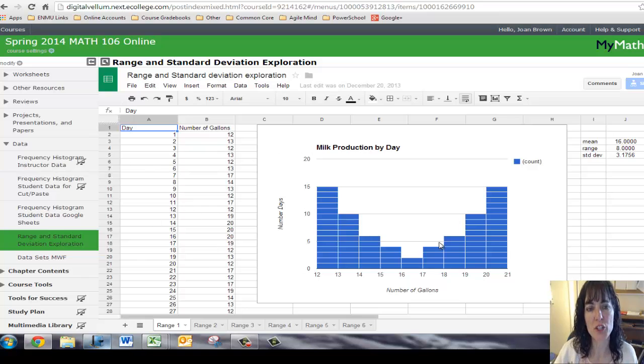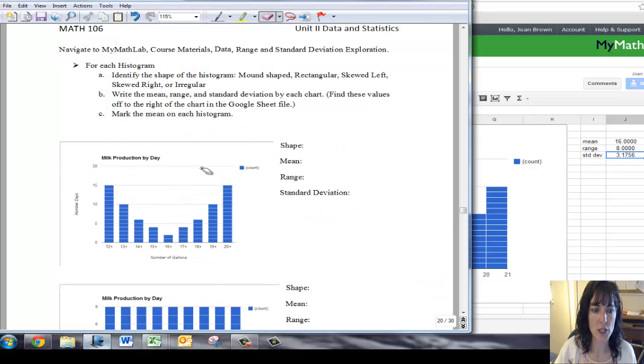And what I want to show you is here's the data that was used to create this histogram, and the mean, range, and standard deviation have already been calculated over here. You can click on them if you want to see how they were calculated. And you can see that up on this bar up here, but the actual values for the calculations are here. And those are what I want you to record into your sheet, the exploration that we're doing here.